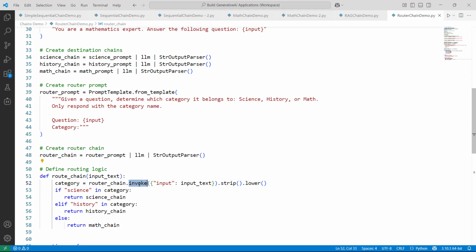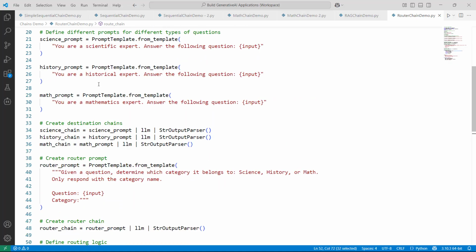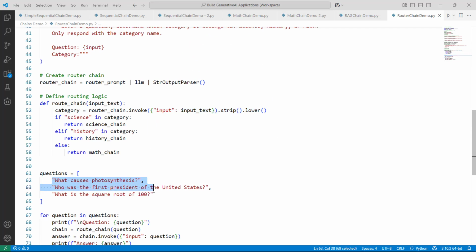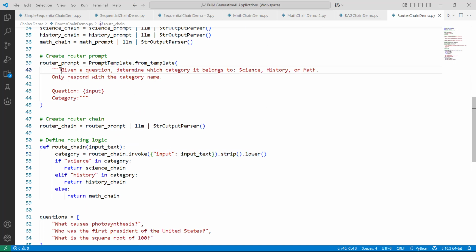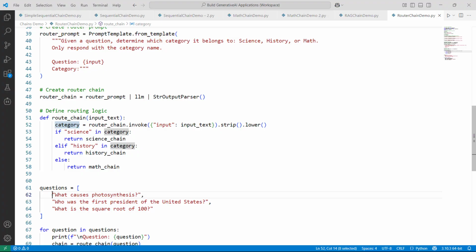Here we are trying to invoke by passing this question. So we have 3 questions, right? So that will be passed here. So what is our prompt? Given a question, determine which category, right? So we are passing the question and it will give us the category, right? So 3 questions, 3 categories. Accordingly it will return the corresponding chain.